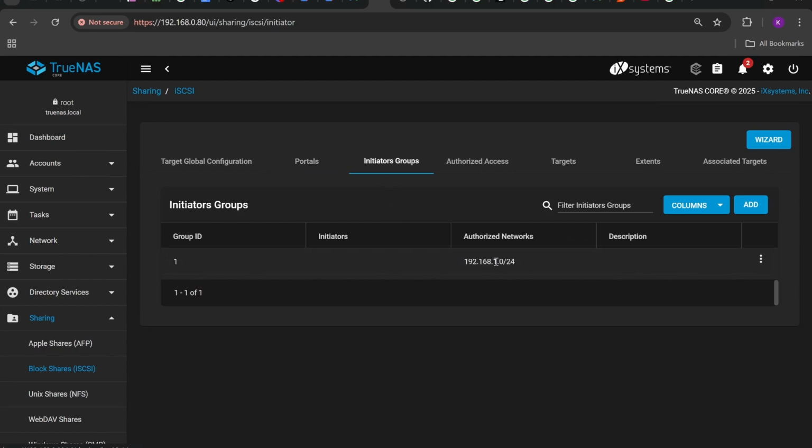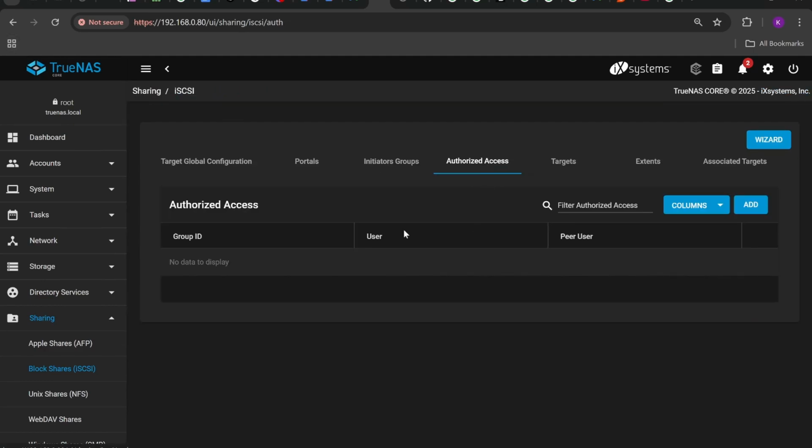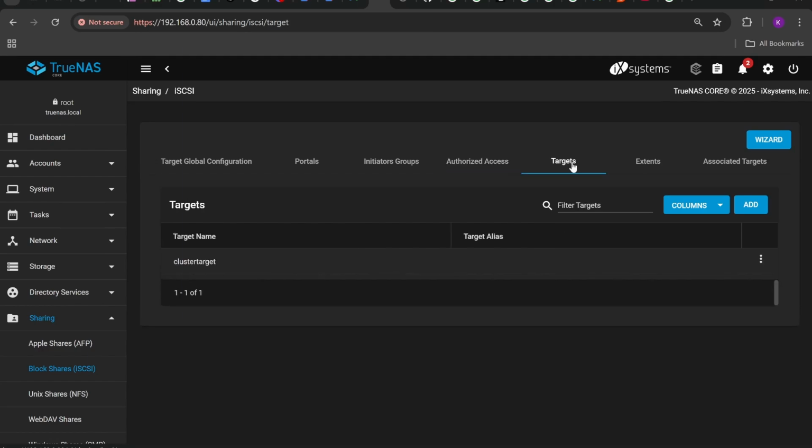Now we're on to the initiators group. This defines which systems, your servers or nodes, can connect to the target. So I'm using the authorized network of my storage subnet. You can also allow all if you'd like, but right now I've just done the authorized network of my storage. Here is the allow all initiators if you'd wanted to. It could work, but I just wanted to keep it simple, just with my storage. So there was no authorized access we had to do here because this is a bit of a step too far for us right now.